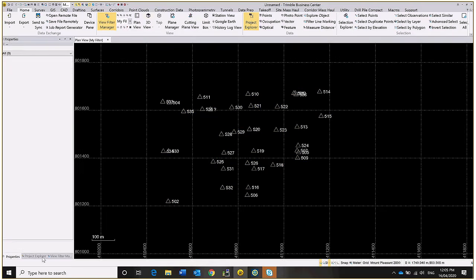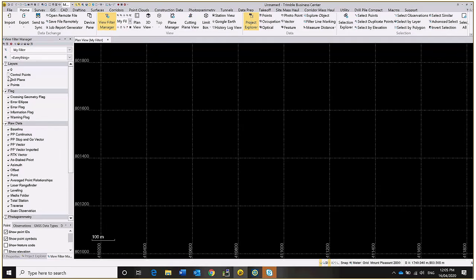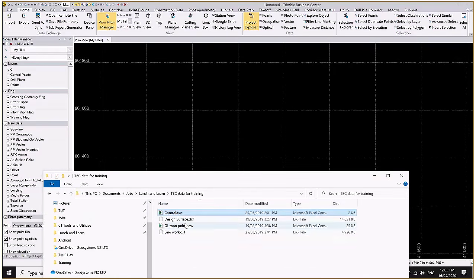Alright, so we've got our control points in there, so we can turn those off if we want to, just by clicking on control points. I'll turn them off for now. I'm just going to bring in all my data first before we have a look at it. So next one I'll bring in is the line work, so just same thing, click and drag and drop.